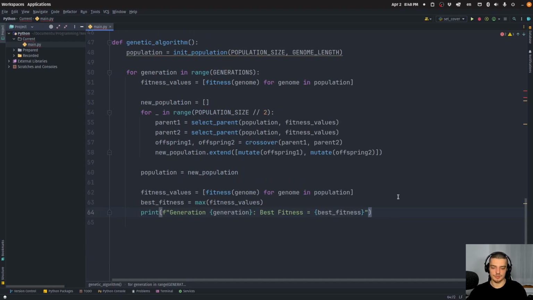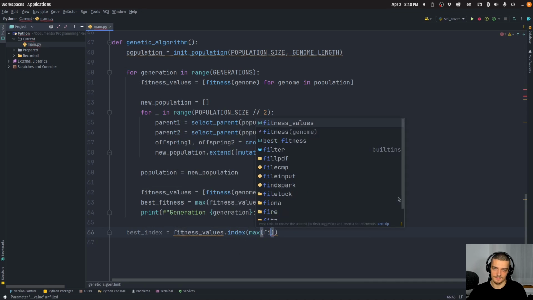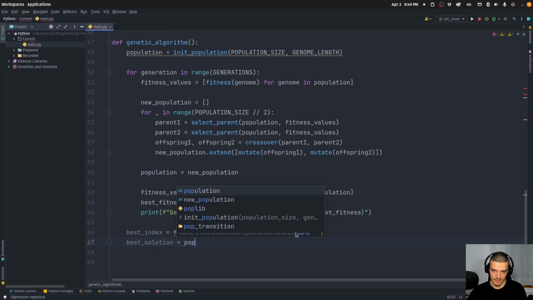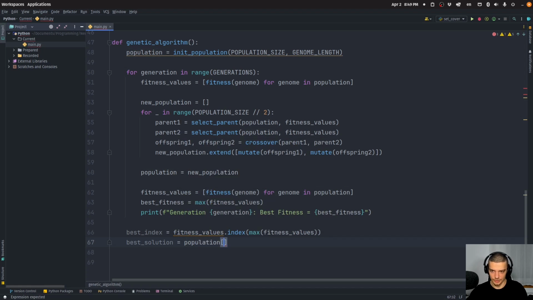And in the end, what we want to do after the for loop is say that the best index is going to be the index of the best fitness value. So fitness values index max fitness values. And then what's the problem here? Fitness values might be referenced before assignment. No, it won't be, because generations is not going to be 0. So best solution is then going to be the population instance, so the individual, the genome that has this index in the fitness values list.